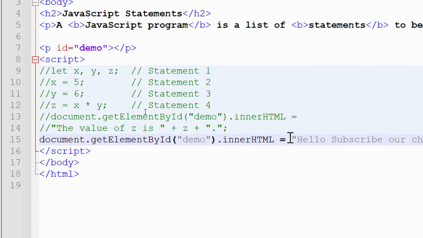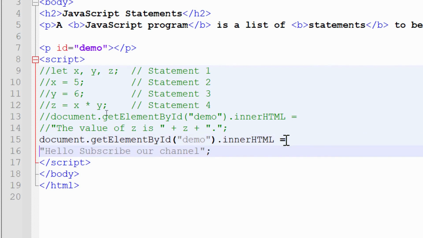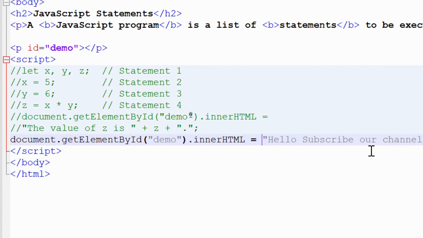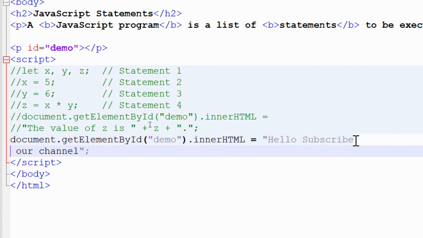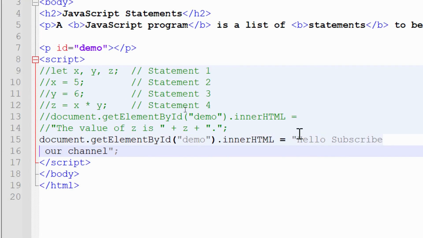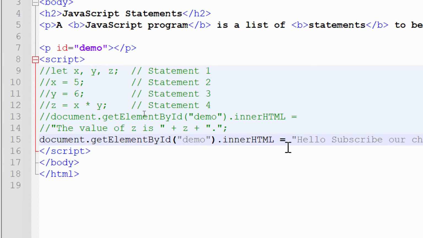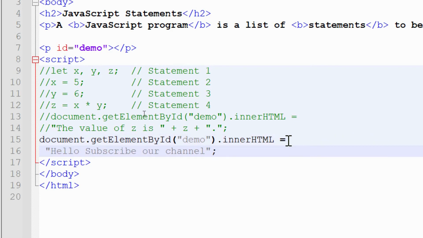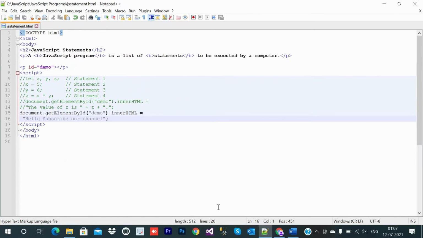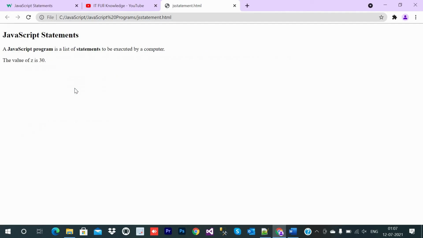The best place is to press enter just after an operator, so that the next line will be readable. And remember, never press enter from inside the string. What will happen is the string will not be closed in that line, so this can produce an error sometimes. Always break a statement just after the operator. Now I press Control S, and what will be displayed is: hello, subscribe to our channel.